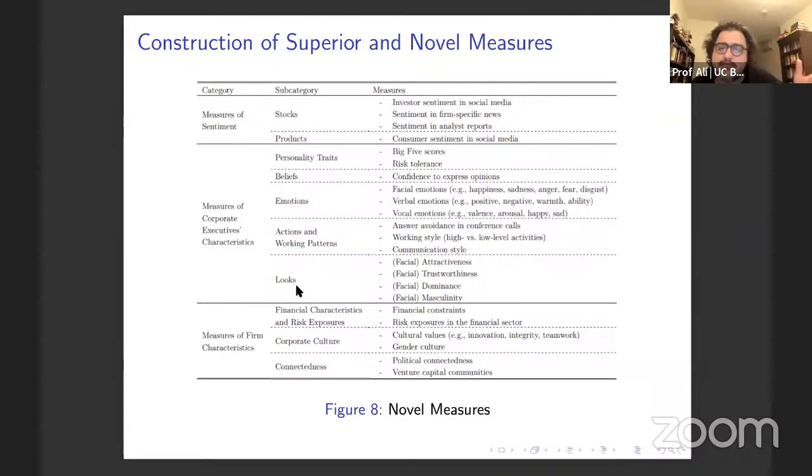So from the image, we want to see the activity of the manager or CEO, how much of a risk taker he or she is. The other thing is emotion. There's actually a new paper out that's about the tone.